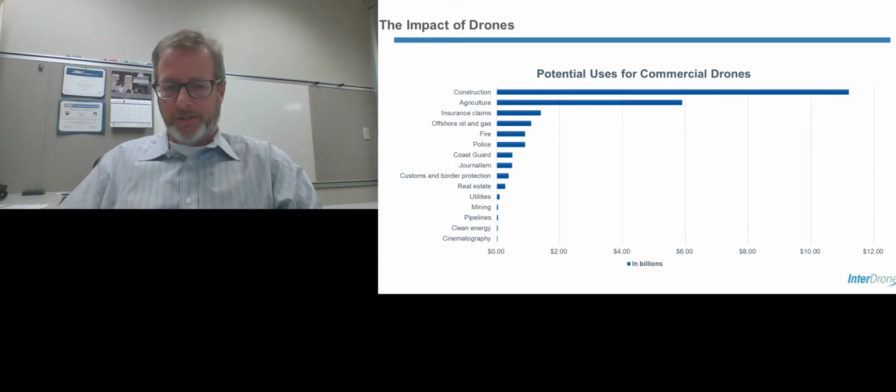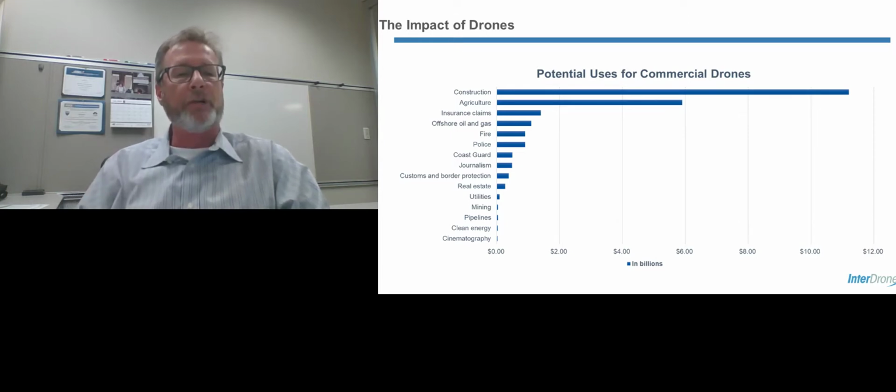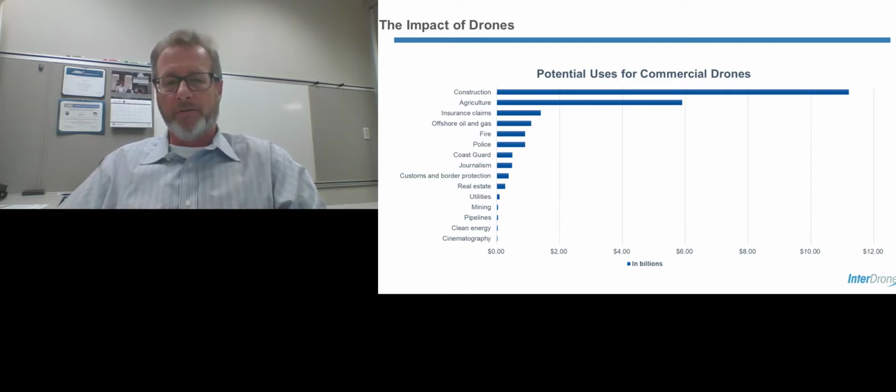To note, further down the graph here, are some of the areas that we're working in professional services. So with utilities, into mining and pipeline, there's a lot of area for expansion and a lot of commercial space for the use of drones to increase in the next few years.